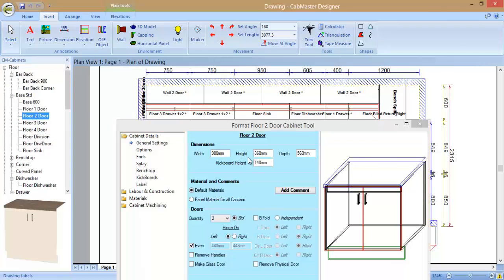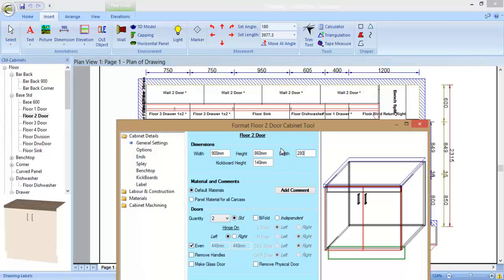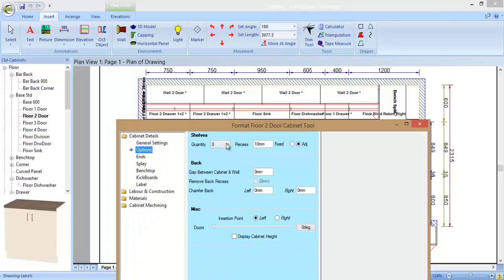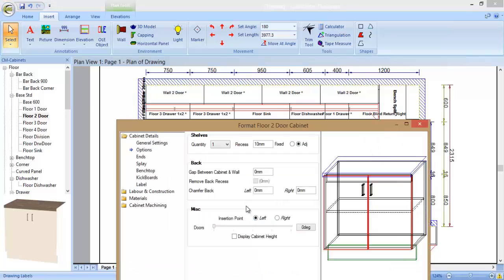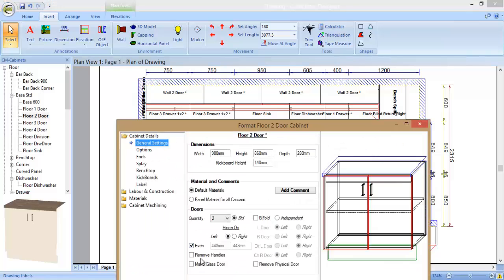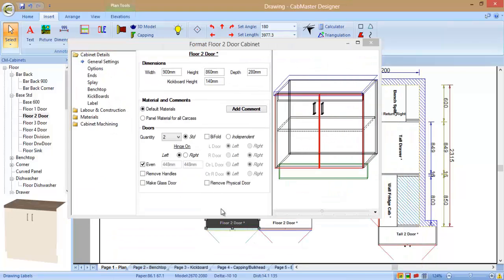Next, let's add some cabinets on the back of this run. I simply reduce the depth, add a shelf, and then place them directly onto the back of the cabinets, and they snap into place. Go ahead and remove the handles from those.